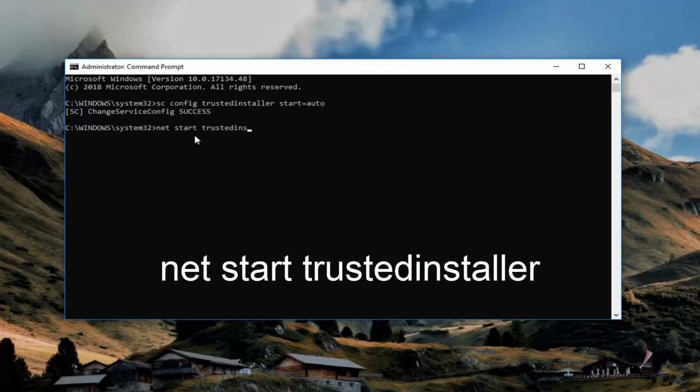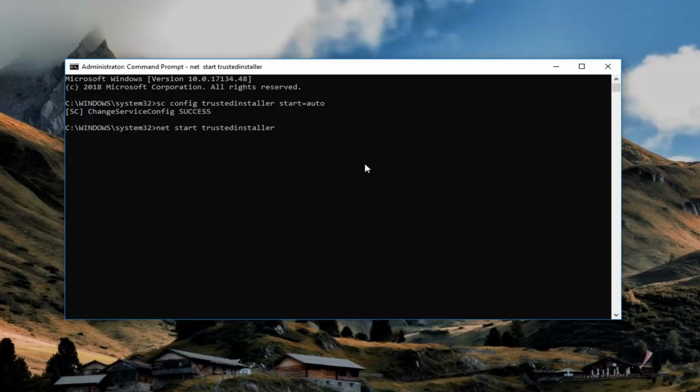So once you've done that, now you want to type in net, so net space start space trusted installer. So again, net start trusted installer, a space in between net and start and trusted. Trusted installer should all be one word. Then you want to hit enter. So it might say that the service has already been started. However, if it was not, it would say the Windows module installer service is starting and that it has been started successfully. So just to confirm that it was able to save the change.